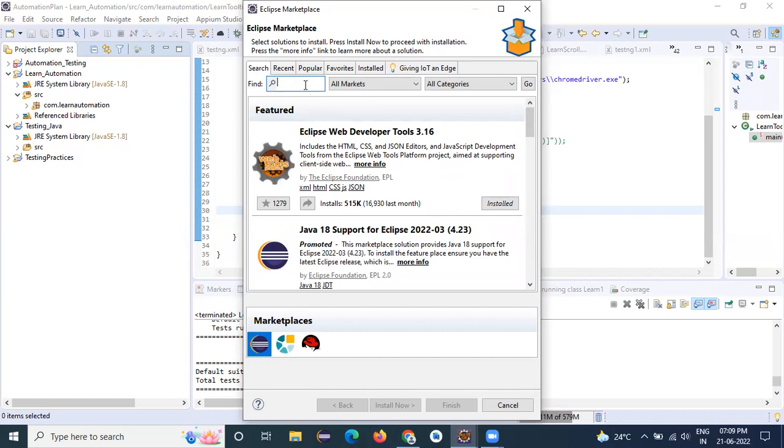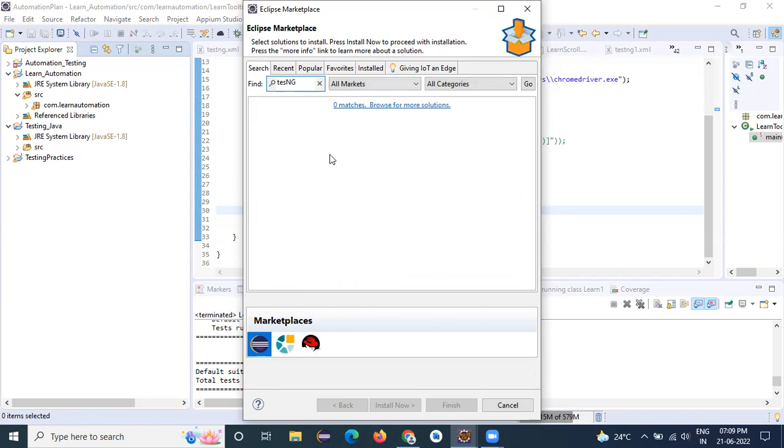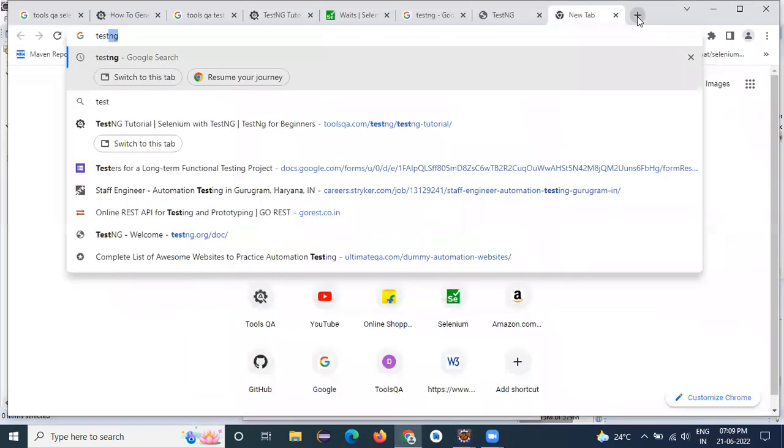I have it installed, but it is not showing in the Eclipse Marketplace. I'll see, I will prepare something else. It should show TestNG here exactly. Otherwise I have to install from TestNG.